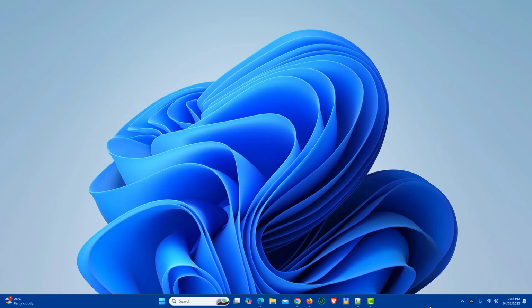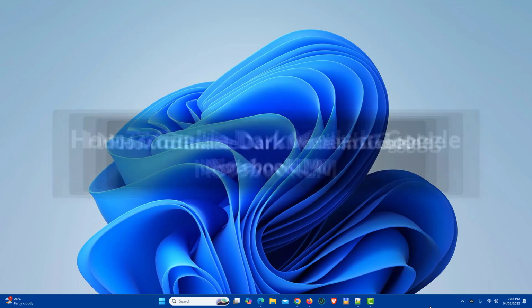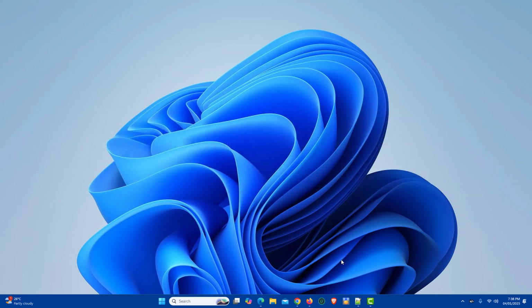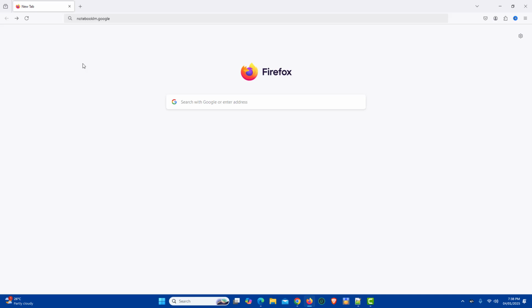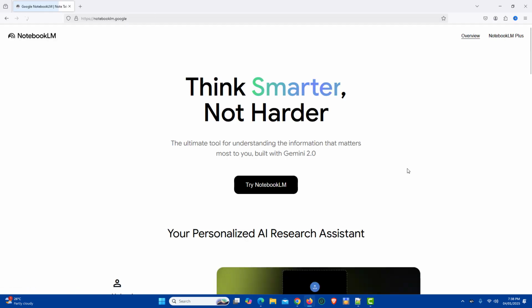In this video, I will show you how to enable dark mode in Google NotebookLM. So let's get started. First, open any web browser and go to notebooklm.google. On the NotebookLM homepage, just click on Try NotebookLM.